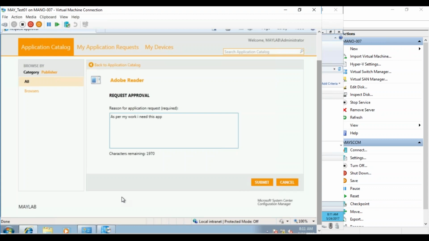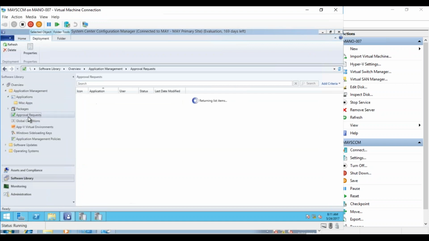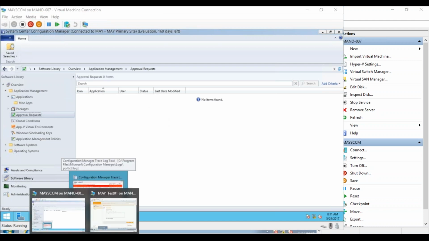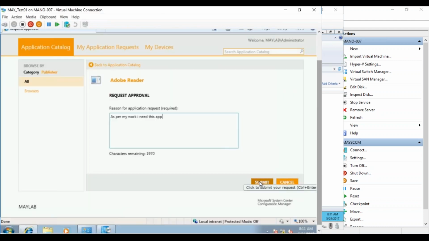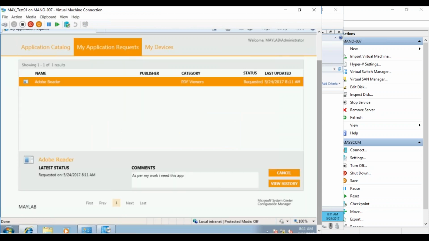So before you submit, let me go to the console and show you approval requests. Currently there are no application requests here from the console, as you are logged in as an administrator, you're not able to see any approval requests. But the moment I submit it, your request is submitted. And here in my application requests, I can see I have requested Adobe Reader PDF viewer, on such and such date, and these are the comments that I have mentioned.